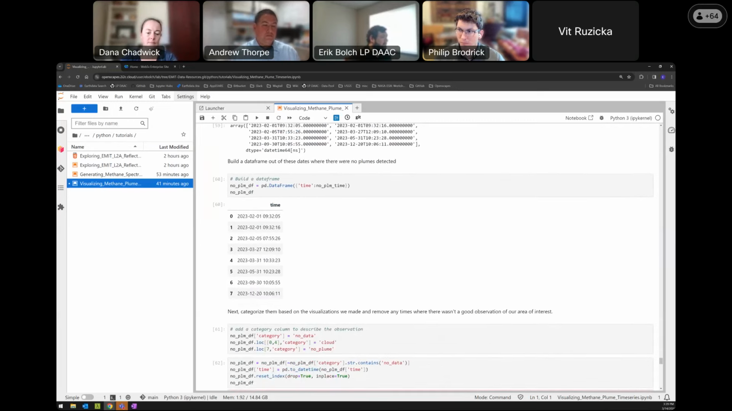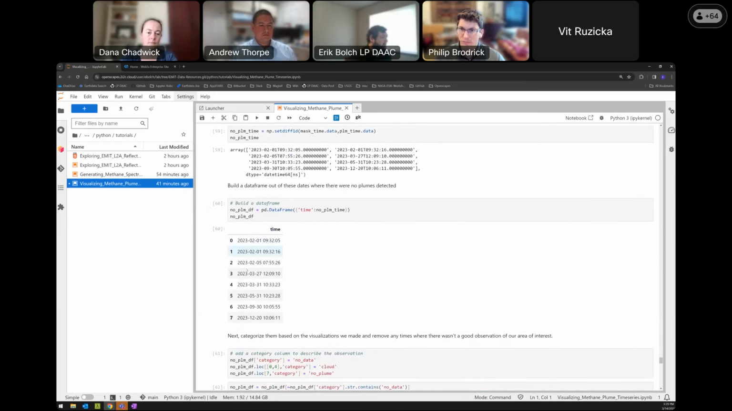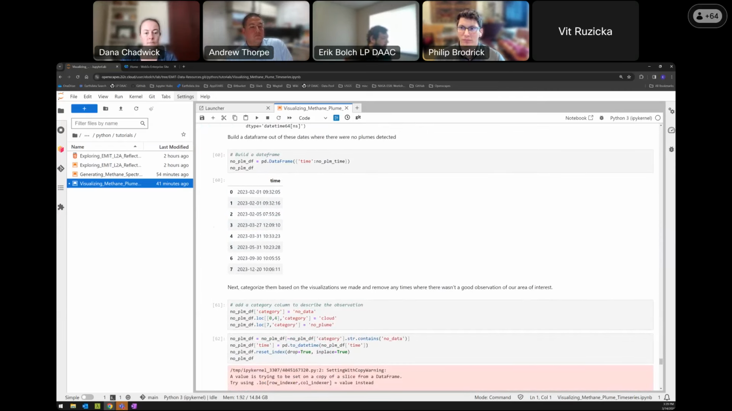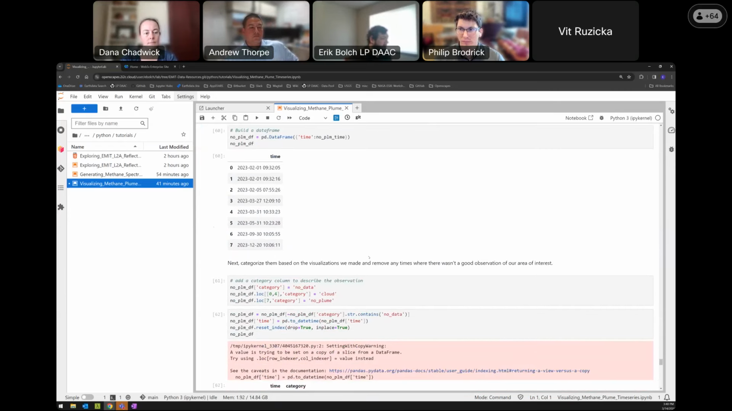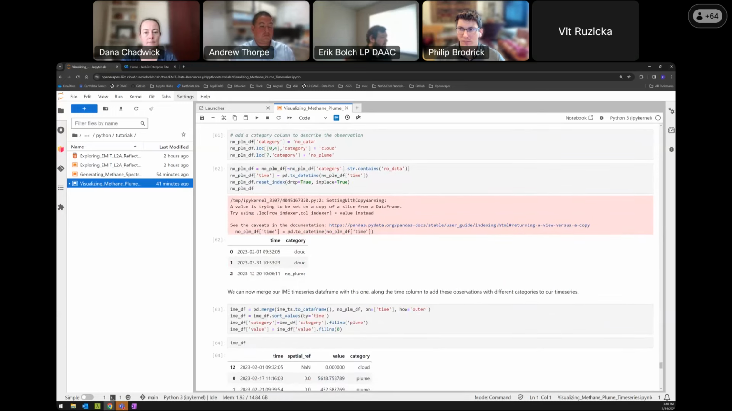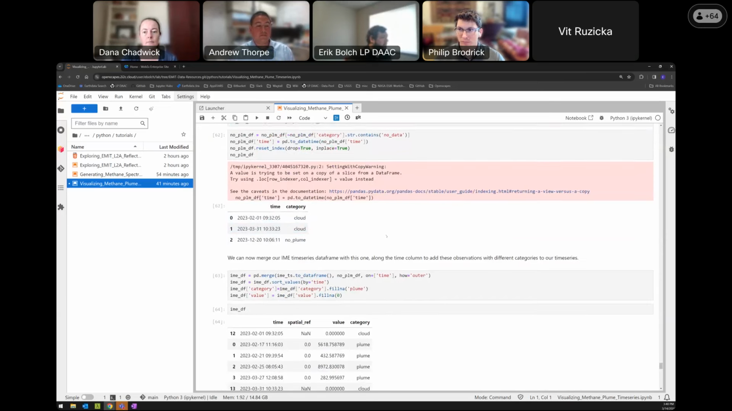And then we can further filter those, just like as we scrolled through there, like which index actually had useful data or not. And so I made a category column to define that. Basically indexes 0 and 4 were cloudy, and index 7 was no plume. So we can clean that data frame up, and then we just end up with something like this, which we can merge with our IME data frame.